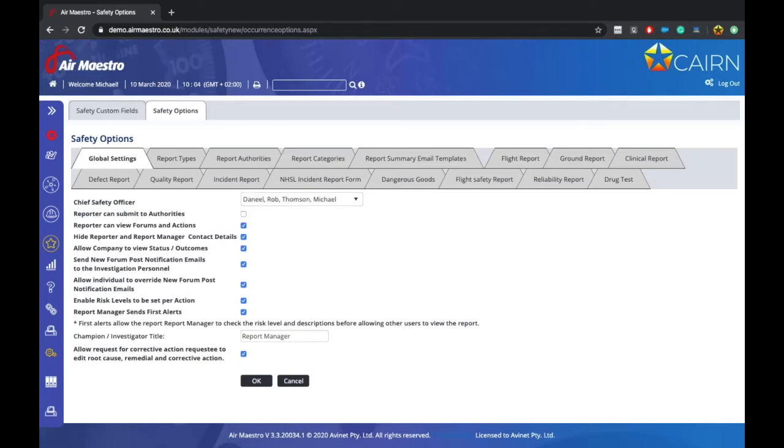Then we have some checkboxes, reporter can submit to authorities. Authorities are set up here, and it's basically any entity, be it a person or a company, to which you'd like to submit a summary of a report. So that could be your regulator, who require mandatory occurrence reports. It could be a client who require your hazard reports, for example. Anything where you'd like to send something. So generally, you don't necessarily want your reporter to submit to that. You'd rather have the safety manager review the report first, maybe process it a bit, make sure the risk level is correct, and then you can send it through.